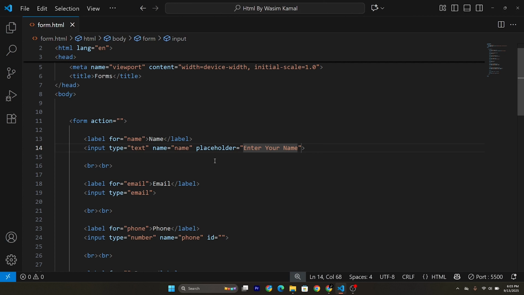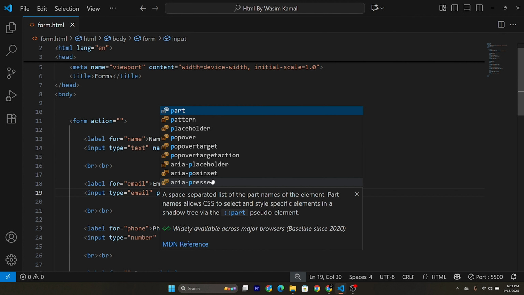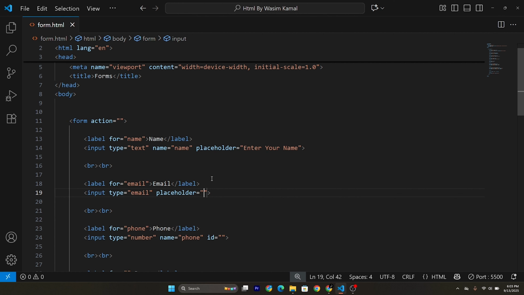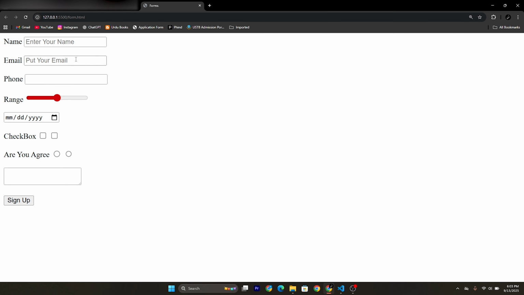All right, now let me show you a placeholder inside of email. The placeholder in email is your email. You can see it's showing in here.